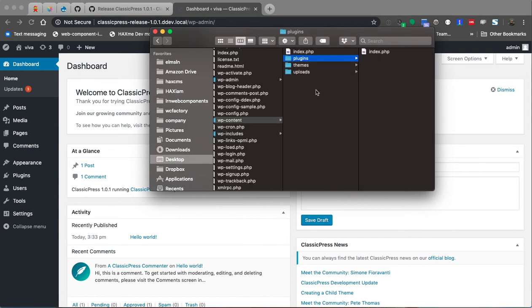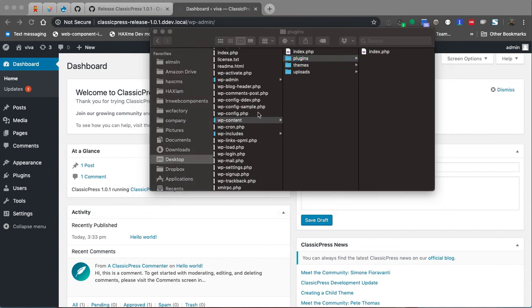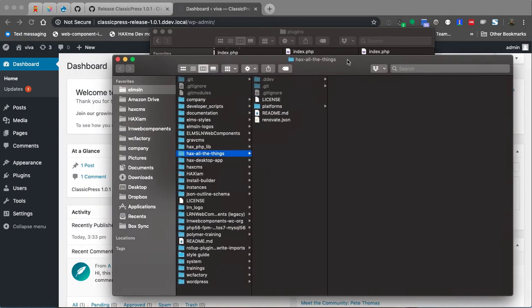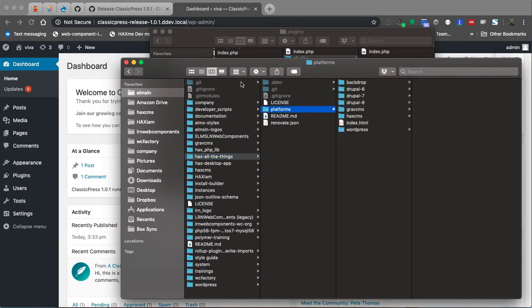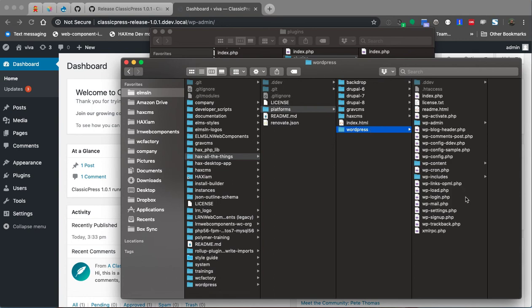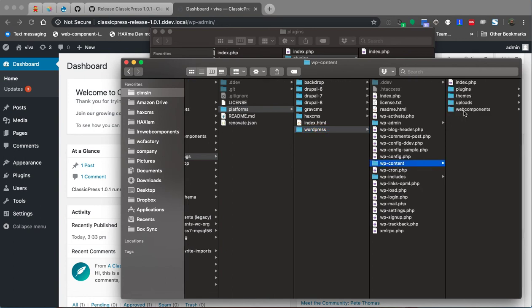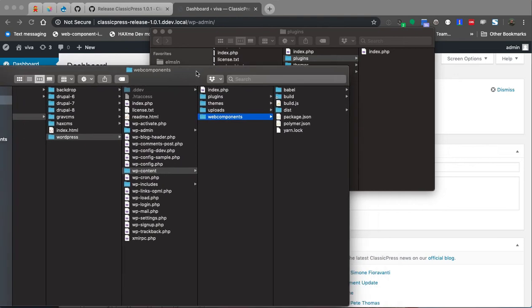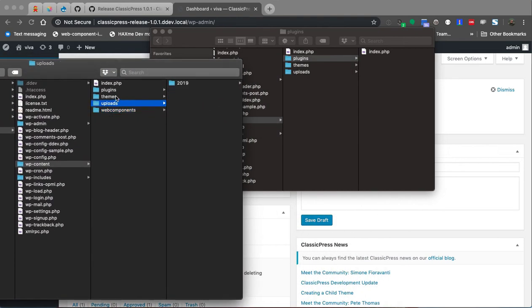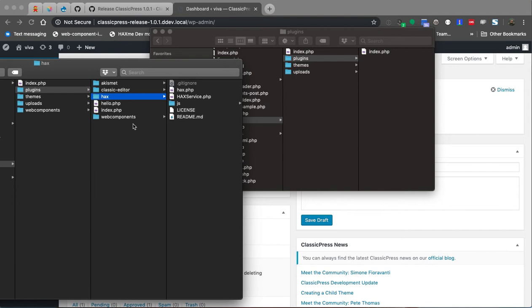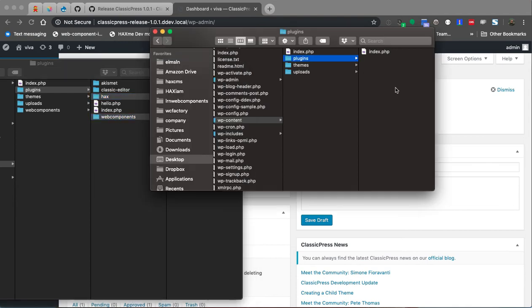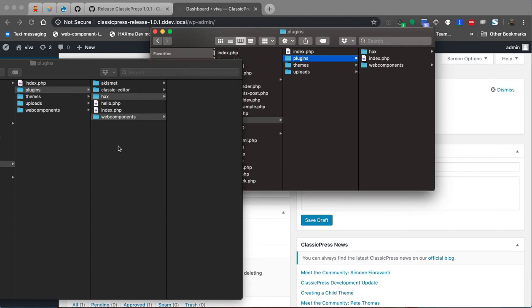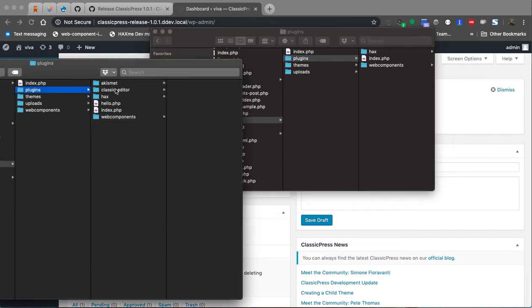And so assuming I'm going to go into the plugins directory. Now I have a HAX all the things meta repository that just has a whole bunch of platforms in it. So I'm going to put ClassicPress into this as well. But let's go into where it is in WordPress. So there's a web components folder, and there's a plugins folder with these two plugins. So I'm going to copy those, put them over there.